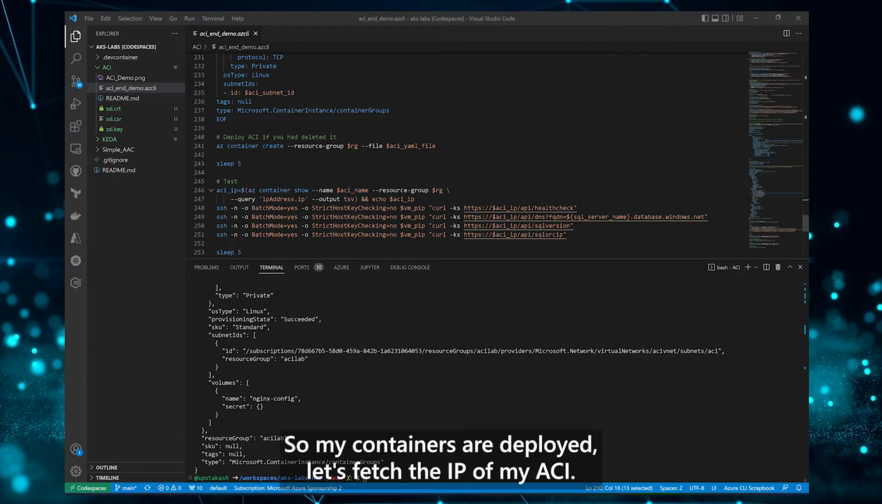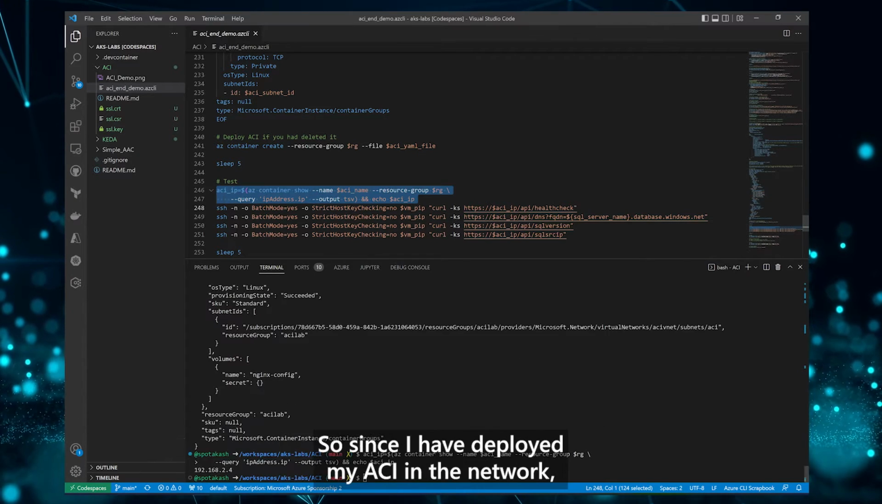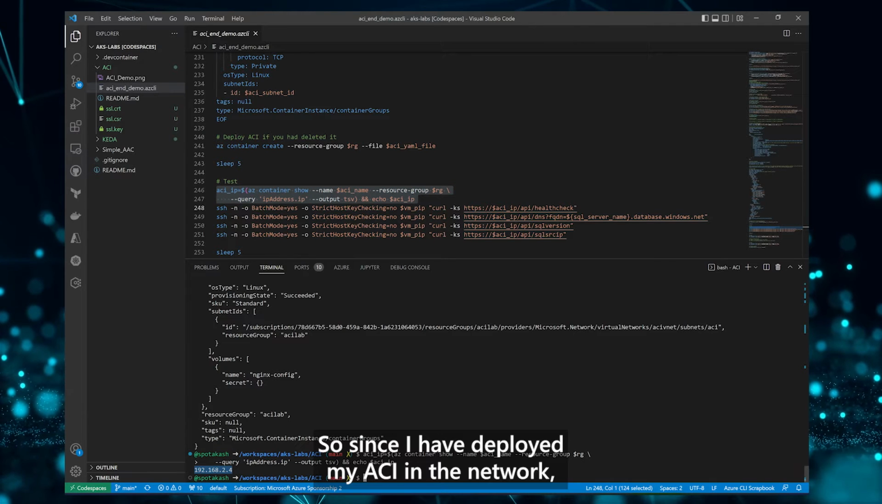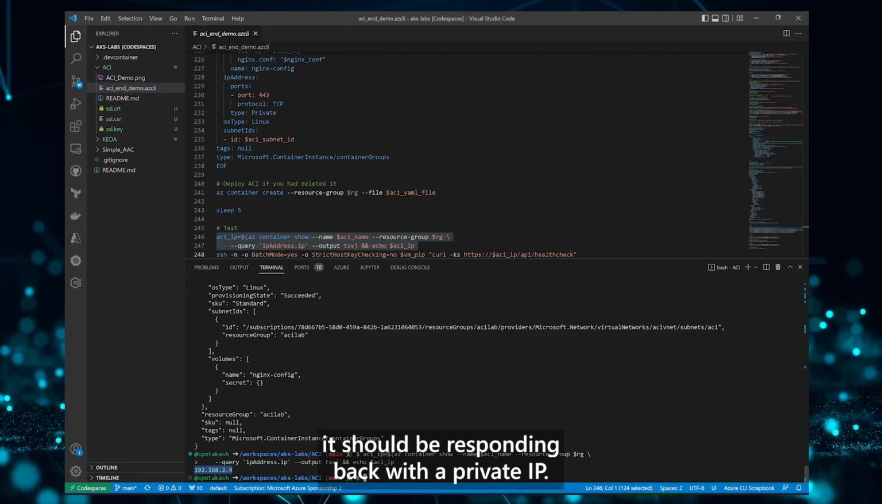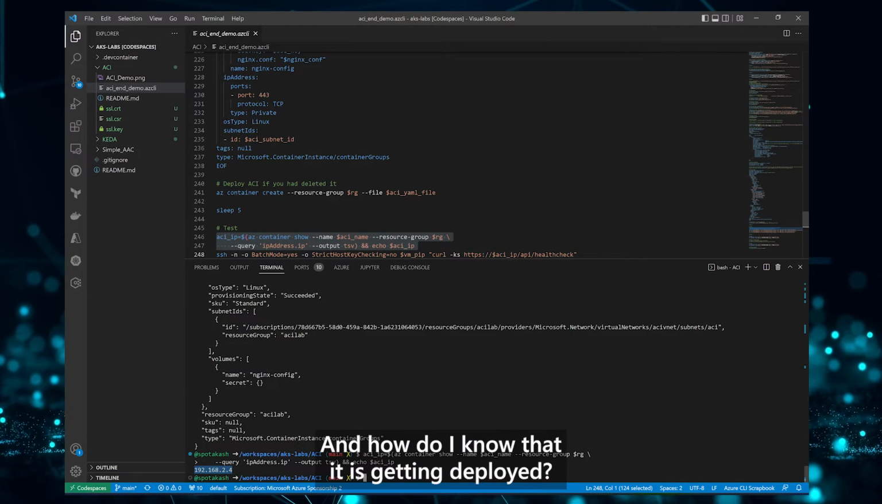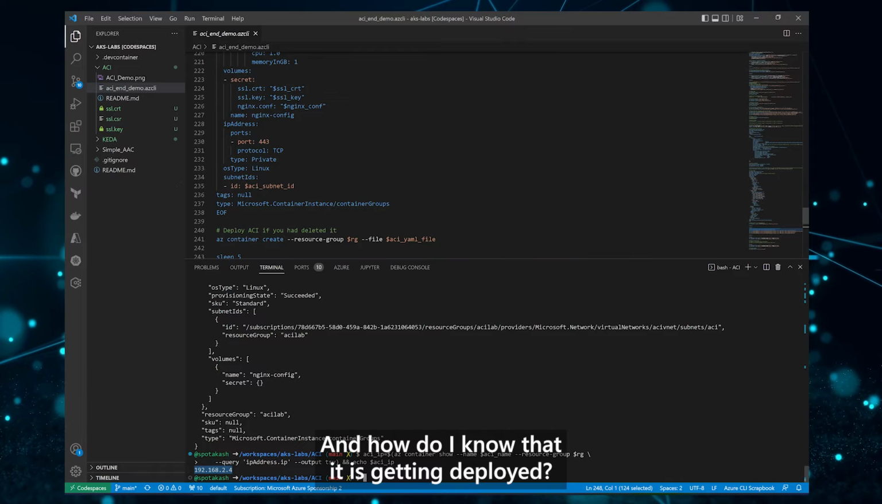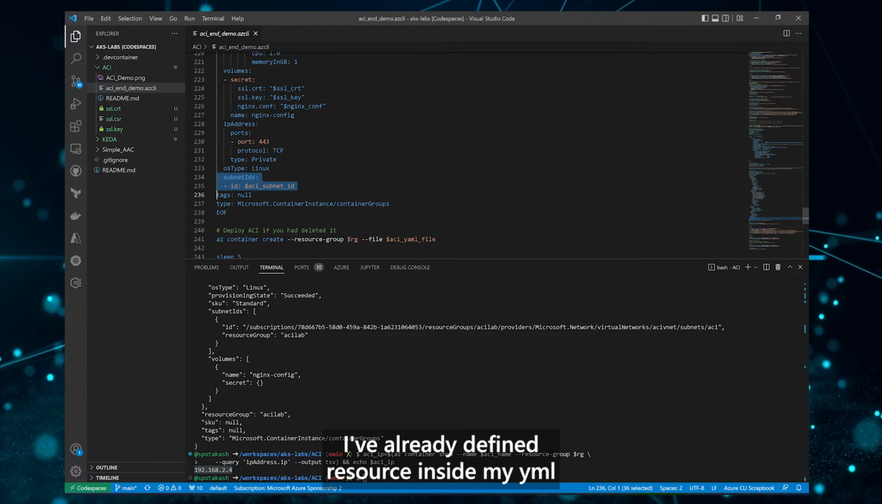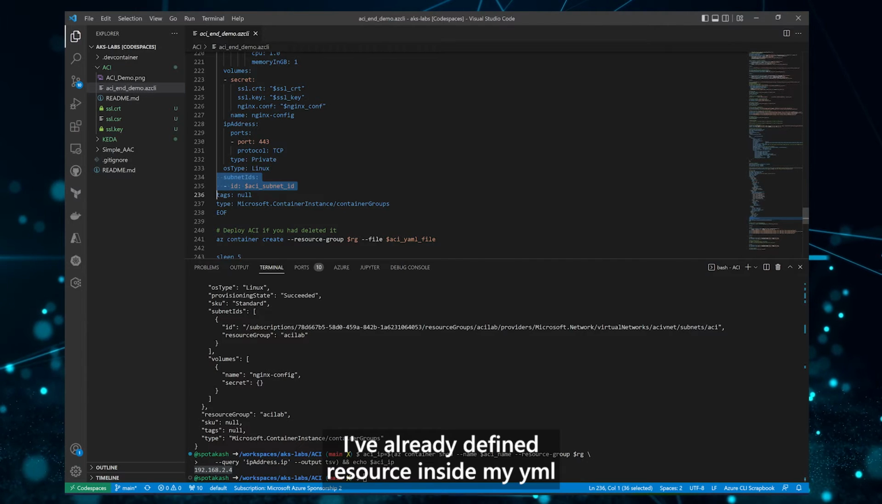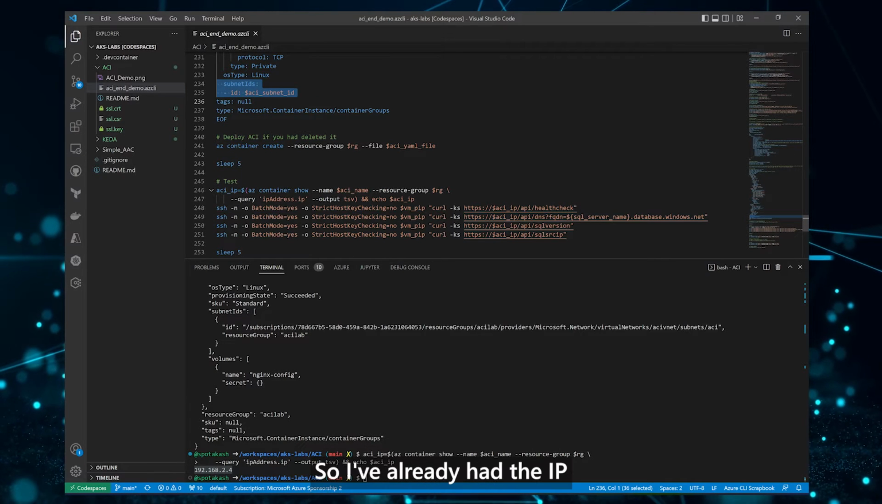Let's fetch the IP of my ACI. Since I have deployed my ACI in the network, it should respond with a private IP. And how do I know that it is getting deployed? If you noticed here, I've already defined the subnet resource ID inside my YAML configuration. So I already have the IP.